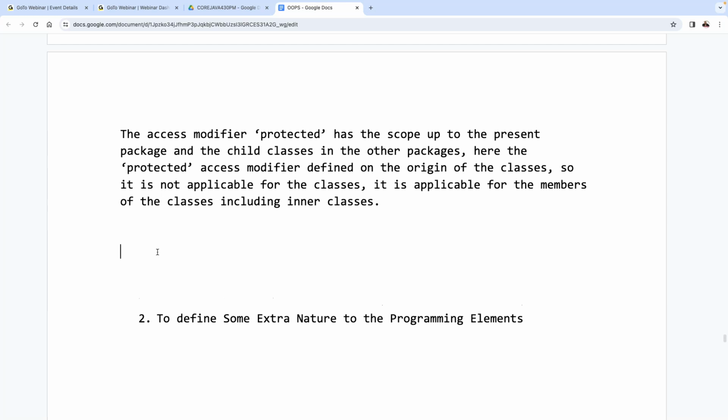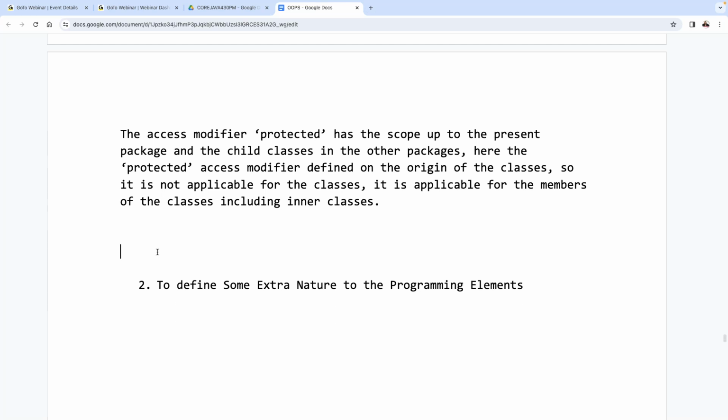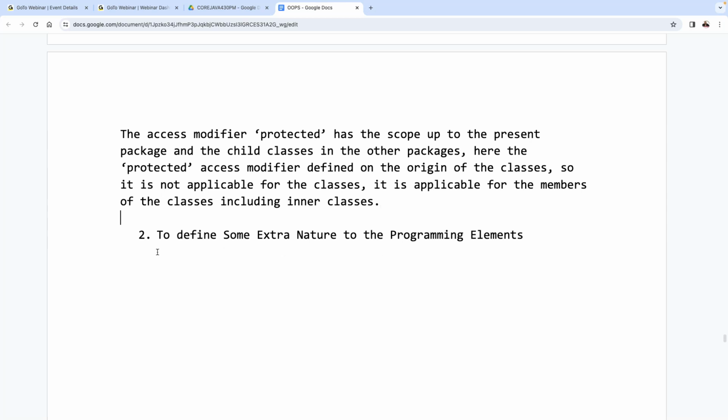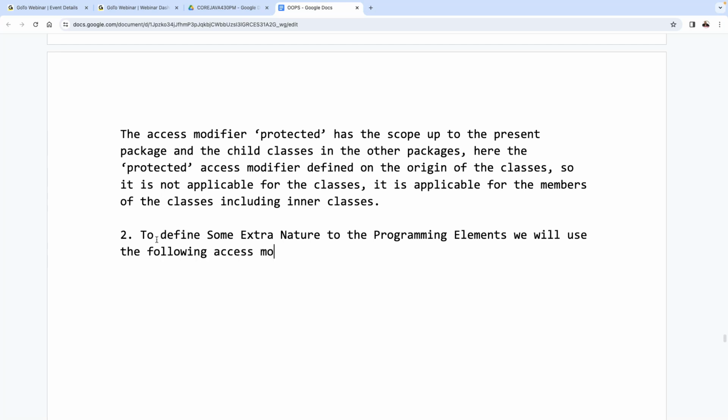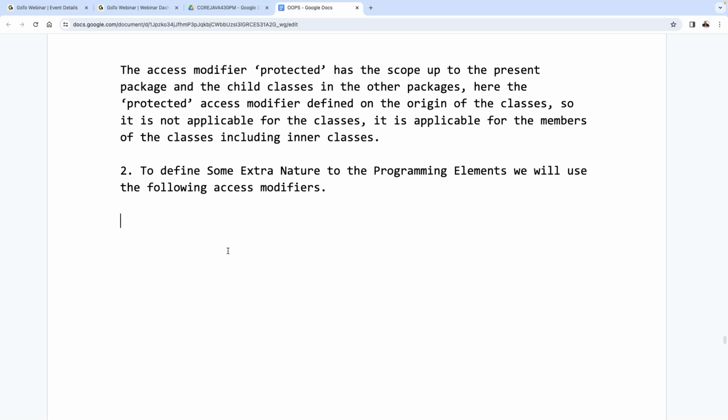So what is the second one? After completion of this, the next one we are going to understand is that, to define some extra nature to the programming elements, we will use the following access modifiers. What exactly are the access modifiers we are going to use to define some extra nature to the programming elements?